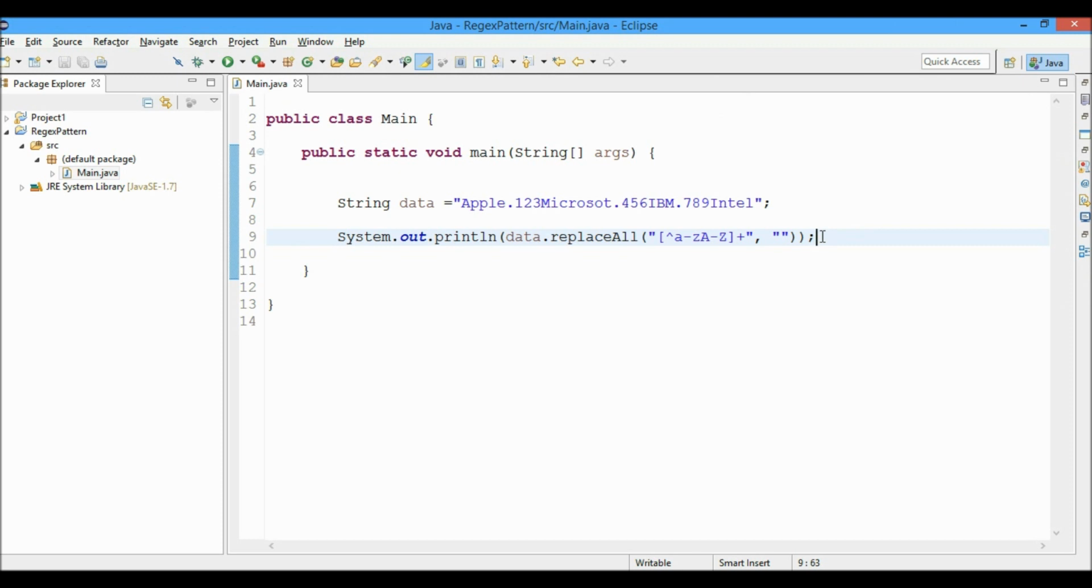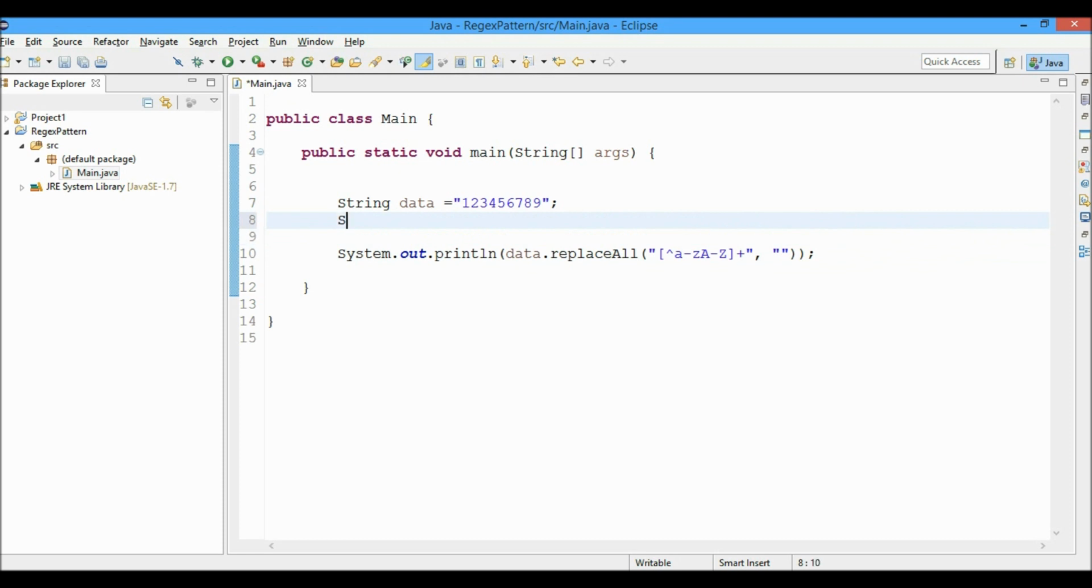So now what if I want to check whether the string has only numbers or only alphabets? So let's replace this data with only numbers, 1, 2, 3, 4, 5, 6, 7, 8, 9. So I want to check whether this string holds only numbers or not. What I'll do is I'll type a string regular expression equals to 0 to 9, and it can occur multiple times.